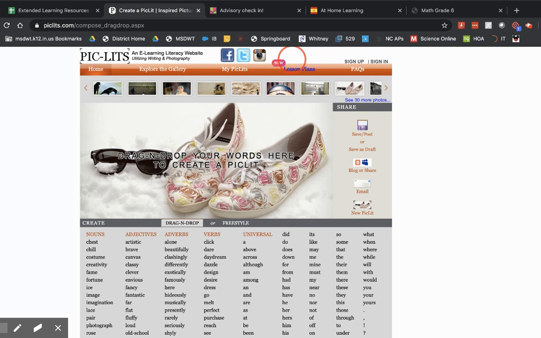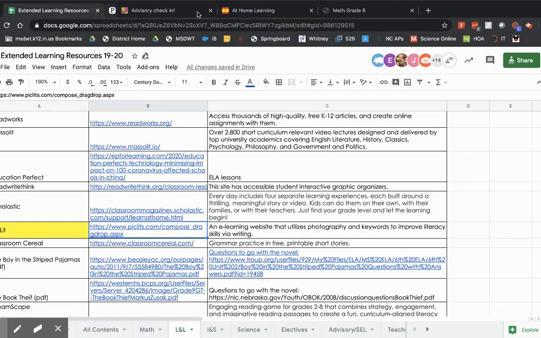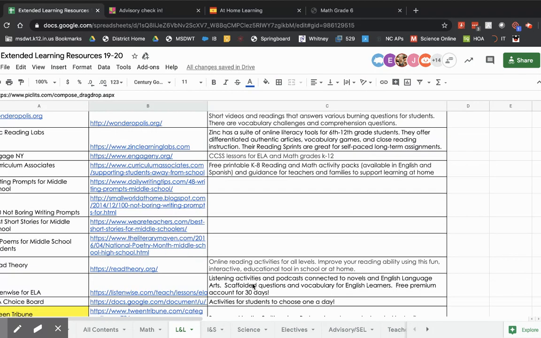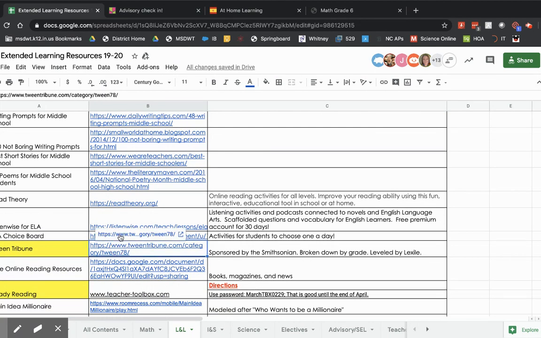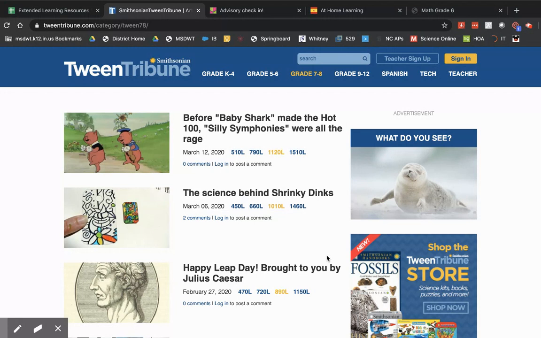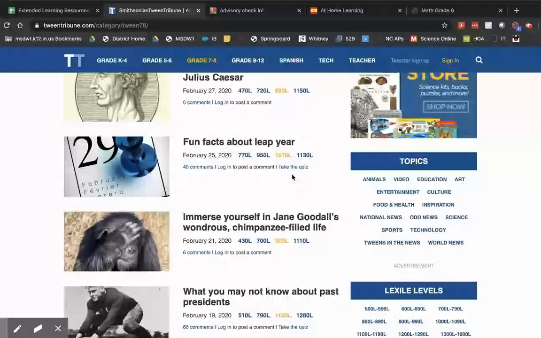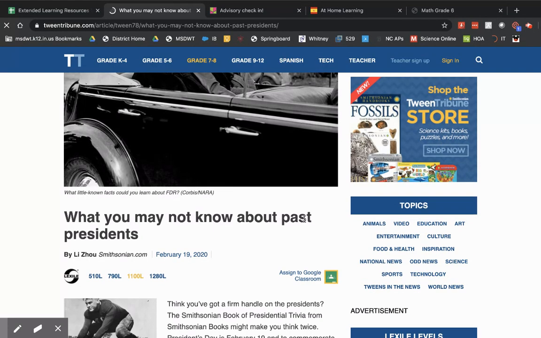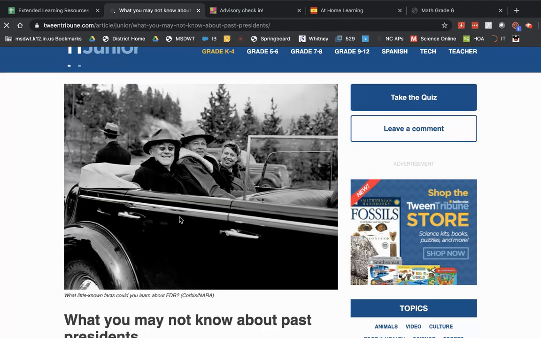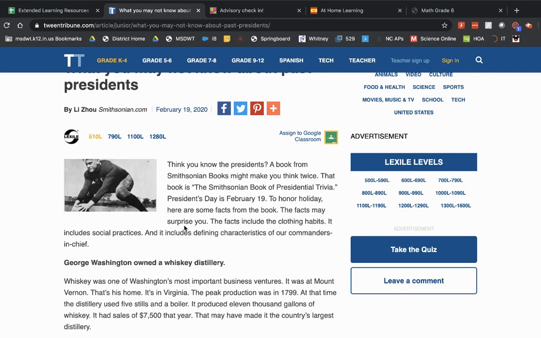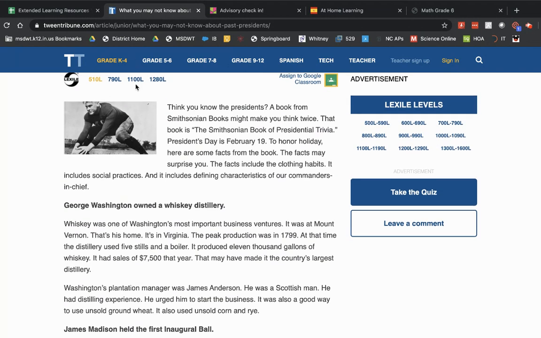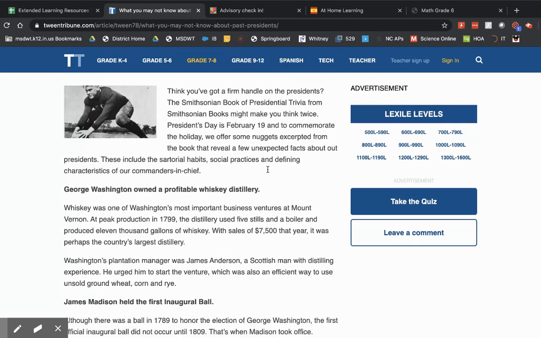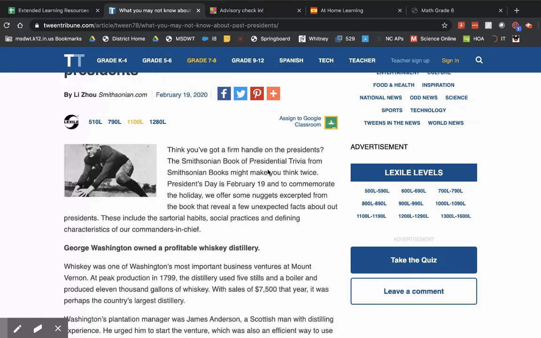The next one I want to go to is the Tween Tribune. And this is a website that has a variety of articles. But what I like about it is you can search by grade. And then once you have selected your grade range, there are a variety of articles, and those articles are differentiated by Lexile level. So you can have your students reading the same article, but you can make sure that your students have access at a Lexile that will fit them best.